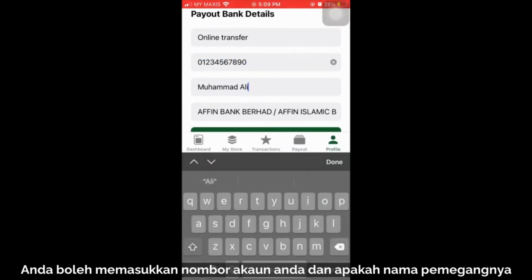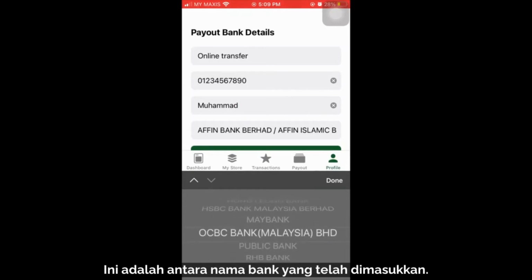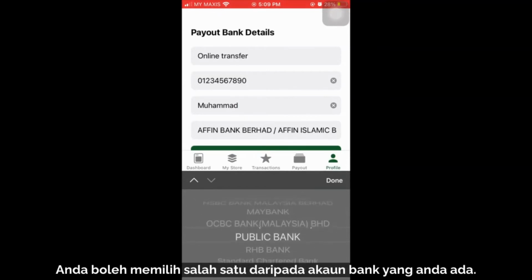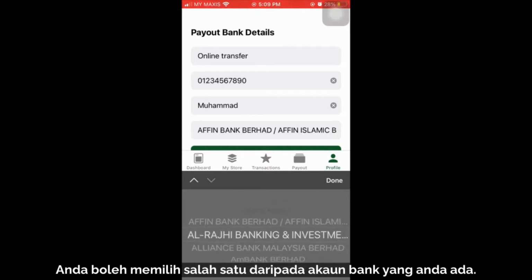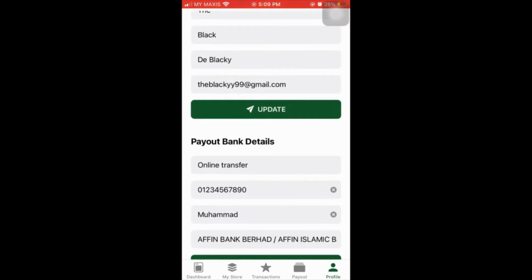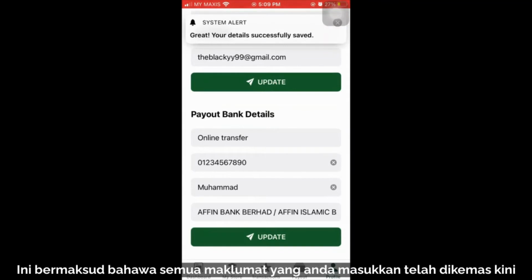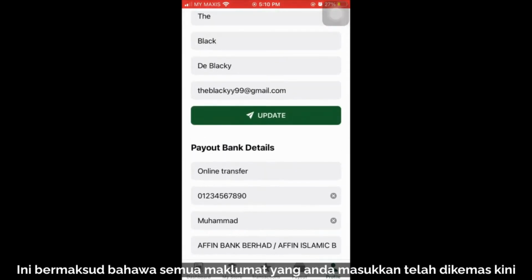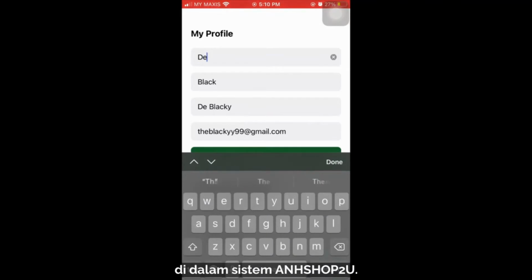You can enter your account number and the name holder of the bank account, and also enter the bank name. These are among the bank names that have been entered. You can choose one of the banks where you have a bank in branched, such as a FinBank, and the following. Click the update button. The system will inform you, great, your details successfully saved. It means that all the information you have entered has been updated in ANH Shop to You system.